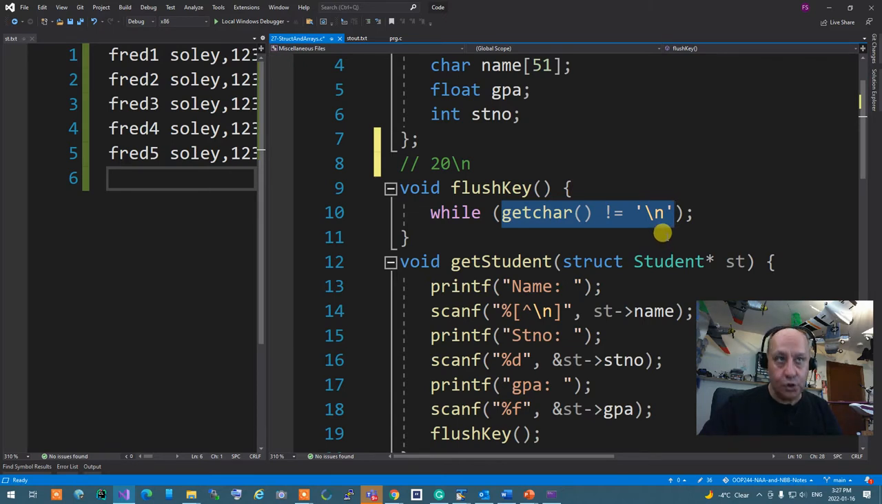It's true, because it's true, the while loop happens again. So again, it's going to read another one. This time it's going to read 0. Is 0 equal to backslash n? No, it's not. So not equal becomes true, correct? Yes. So it's true. It happens again.